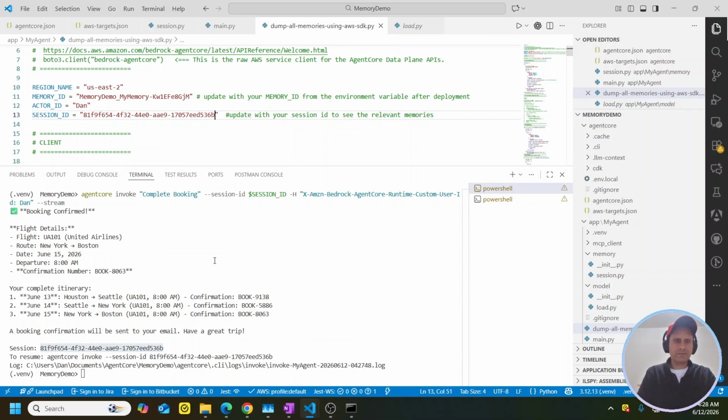Memory ID is the same. Okay, that's kind of interesting. It just gave us an itinerary too, even though we did different sessions. There's something additional it did.